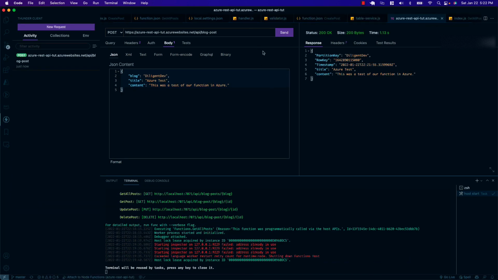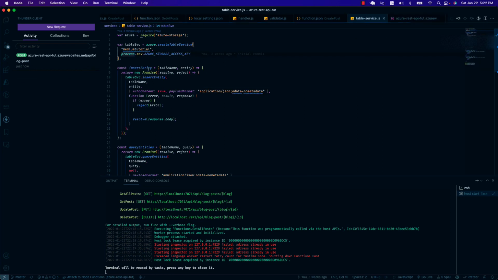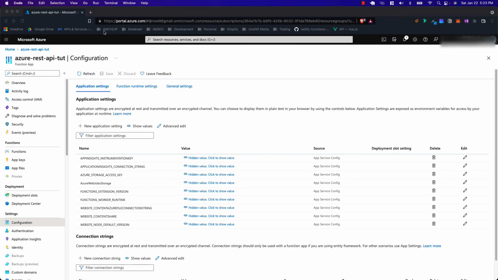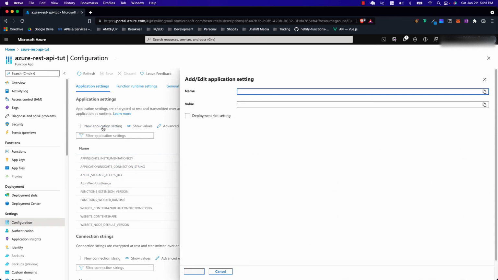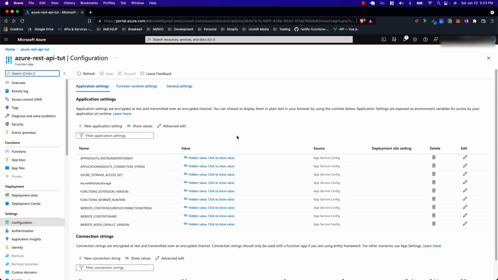Now I did finally get it to work, and the reason we were having this issue is because if we go and look at the table service, we have this environment variable right here. So we need to let Azure know that we have that environment variable and also pass it to it. What you need to do is come down to this configuration, and I've already added it here, but to add it, all you'll do is click on add new application setting, and then you'll specify the name for it and put your value in there. And like I said, I already did that.